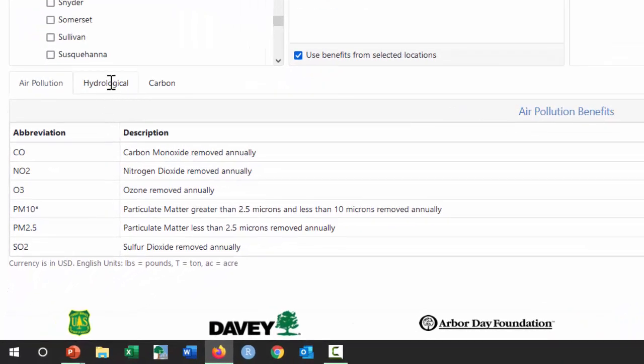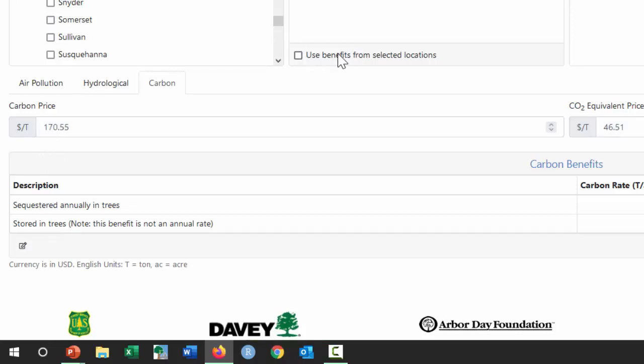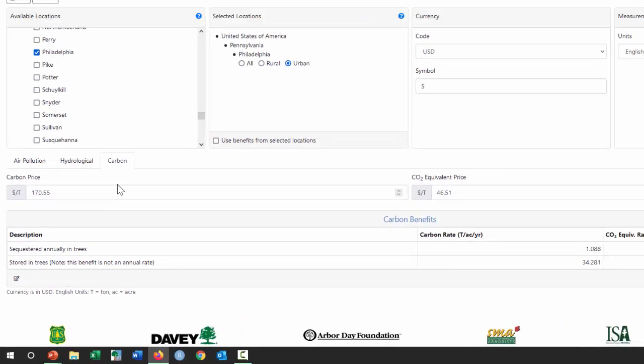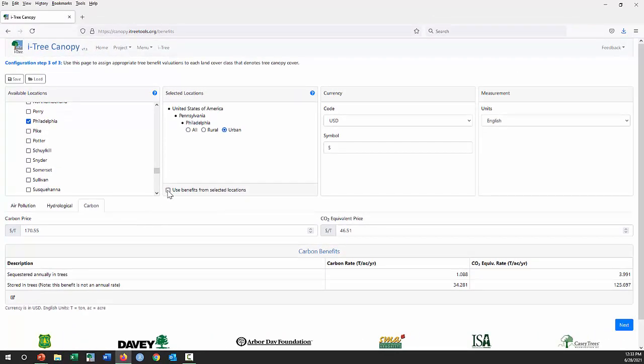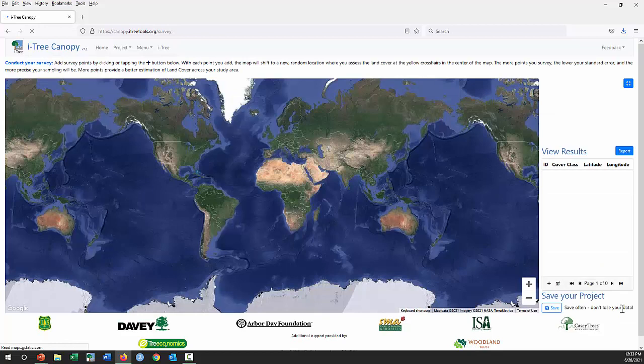And if you've got your own multiplier, so maybe if we go to the carbon tab here, you've got your own price for carbon that's different than the default value we provide. You can always edit these. So if I uncheck this use benefits from these locations I selected, you can change this value to anything you want. So maybe you're looking at the carbon exchange rates and they're higher than what we have in here. You could go ahead and enter that. Or maybe you're in another country that uses a different value. You can go ahead and change those as well. I'm going to go ahead and just stick with what we have for the defaults, and now I'm ready to do my project.